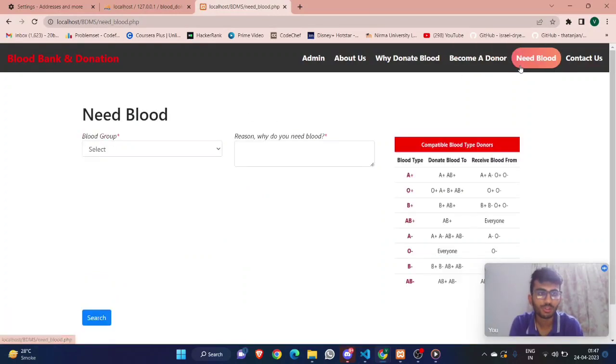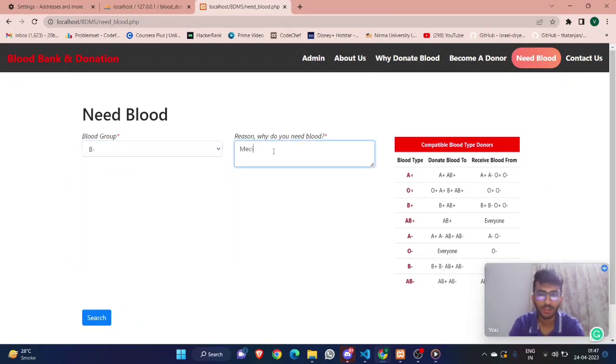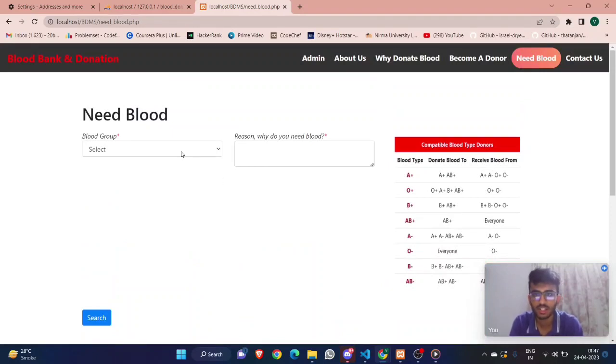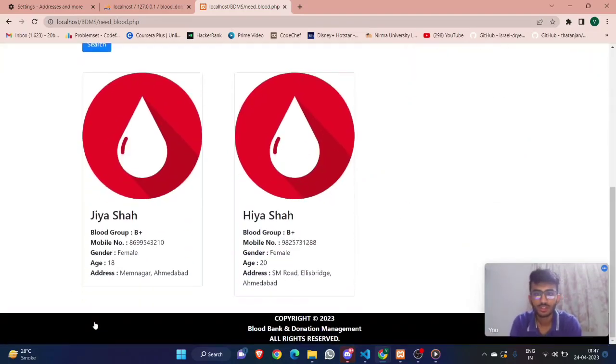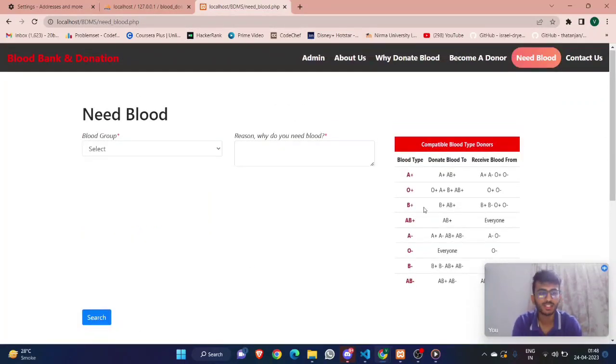Then we have another module, that is need for blood. Here you can search for the specific blood group that you would require for medical purposes, and it would give you the list of all the available donors with us. That is three available donors, Dhyan Patel, Tejas Patel, Vedant, and the latest we entered, Hiya. So let us see if Hiya comes. Again medical, okay, search. As we can see, Hiya Shah, both of B positive, and here is some general information about which blood group can donate blood to and receive blood from which other blood groups.